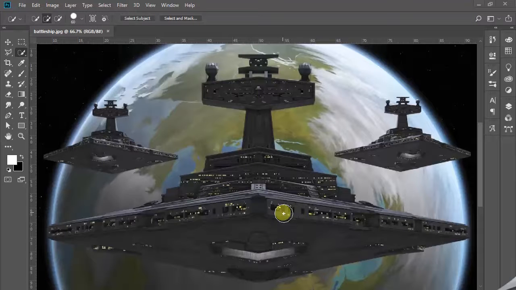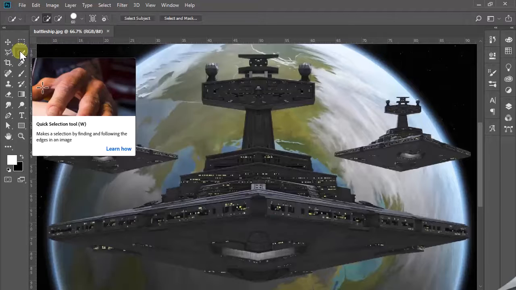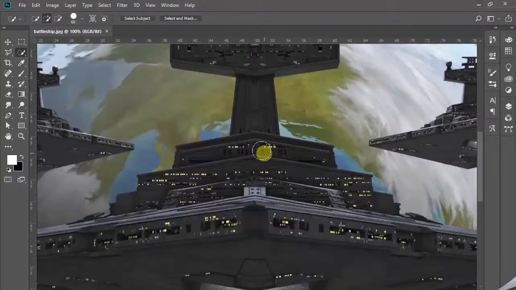Okay, we're going to be using the selection tool, the quick selection tool, to cut this ship out. It's right up here. It's the quick selection tool. It's among the other selection tools that we have. Quick selection is probably, if you're going to make selections, your strongest tool.